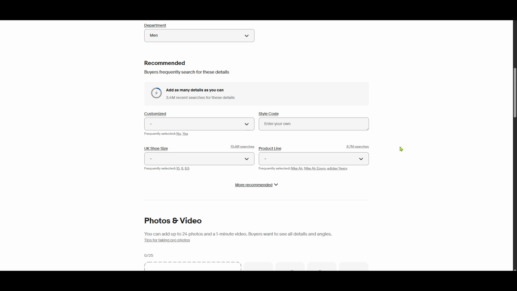Using SKUs in your listings helps you track inventory more effectively, organize your products, and can even assist in sales analytics. It's a subtle yet powerful tool that eBay offers to its sellers.